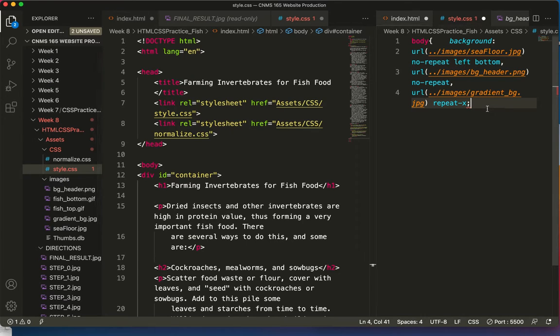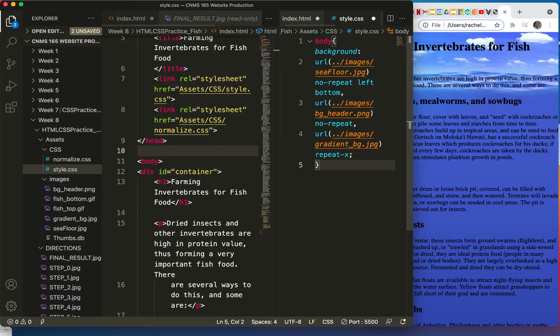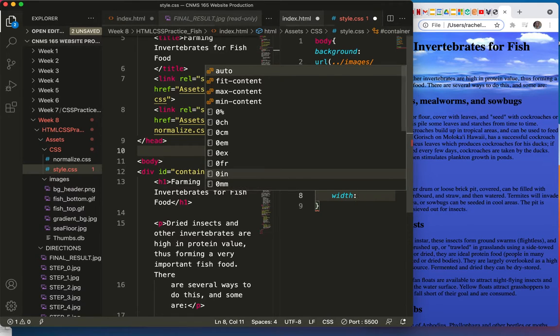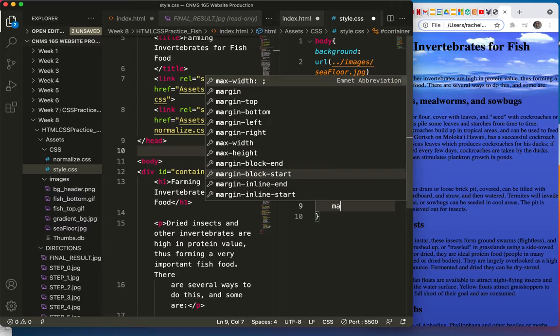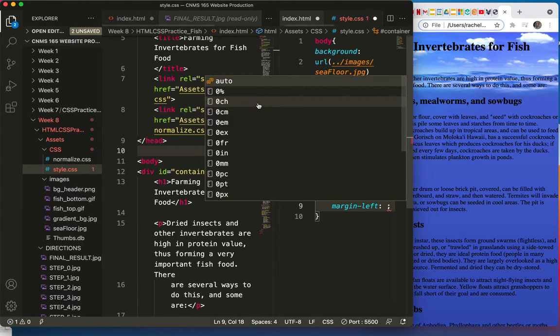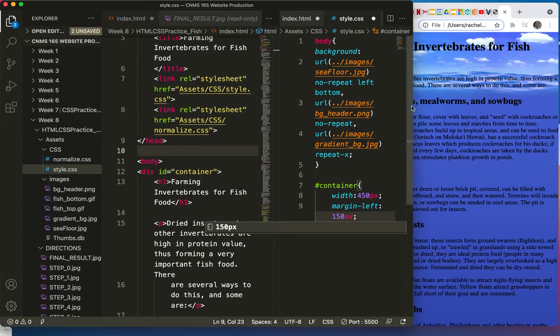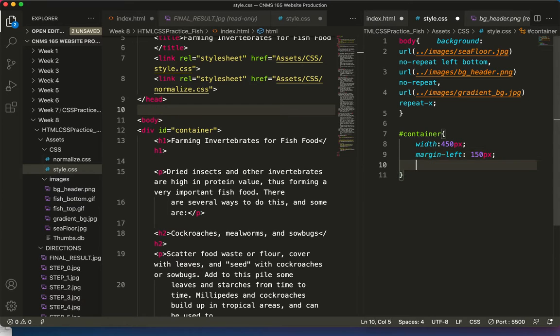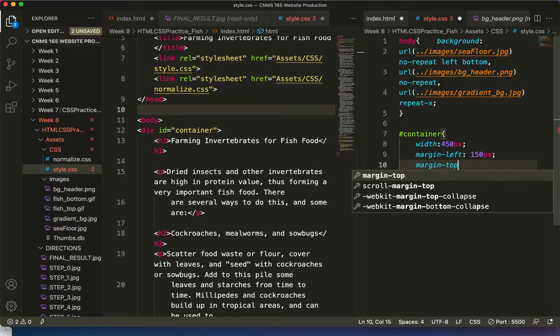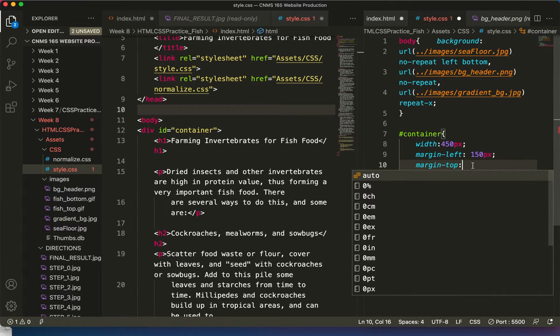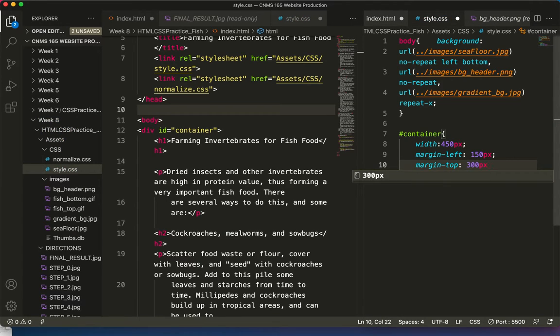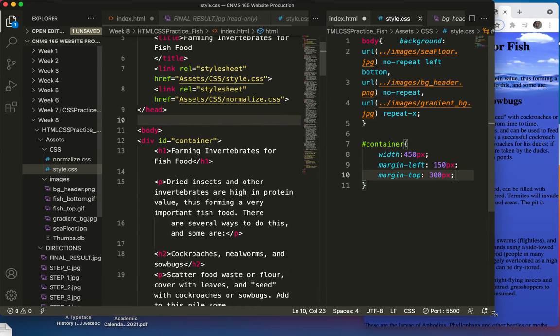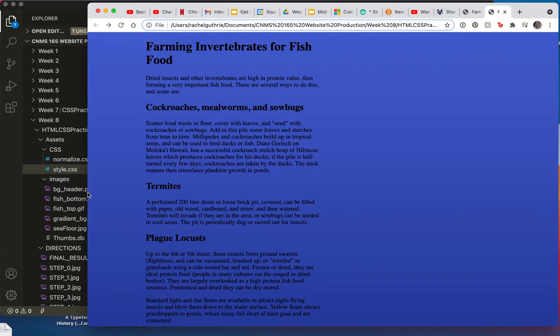And then let's come over here and make sure there's a closing tag on that one. And then let's get our container going. And I believe I said 450. And margin left, 150. I think that's what I said. I'm not sure. Let me open this up. And margin top. That would be way more than margin left, I said, so let's go with 300. Save and refresh.